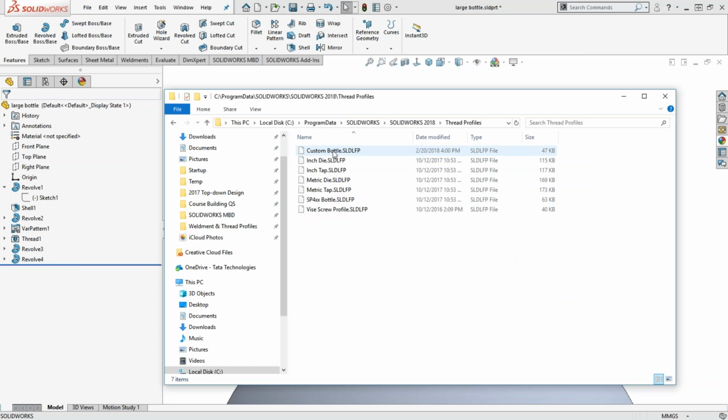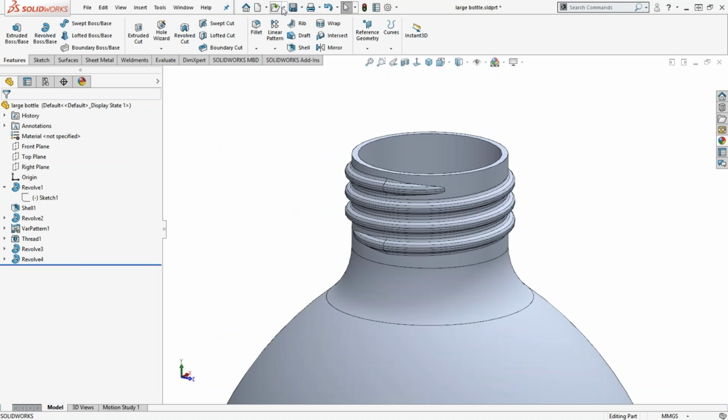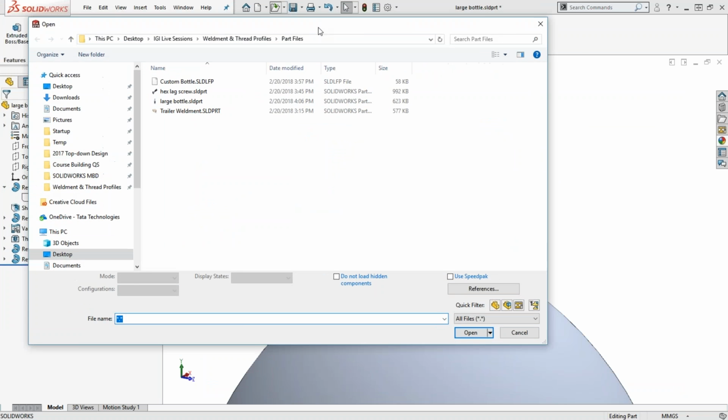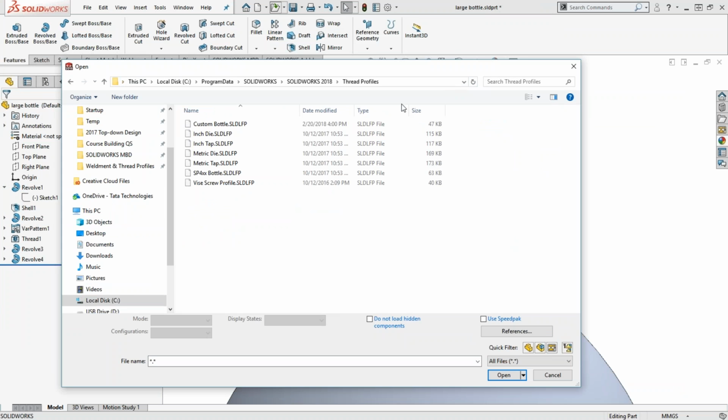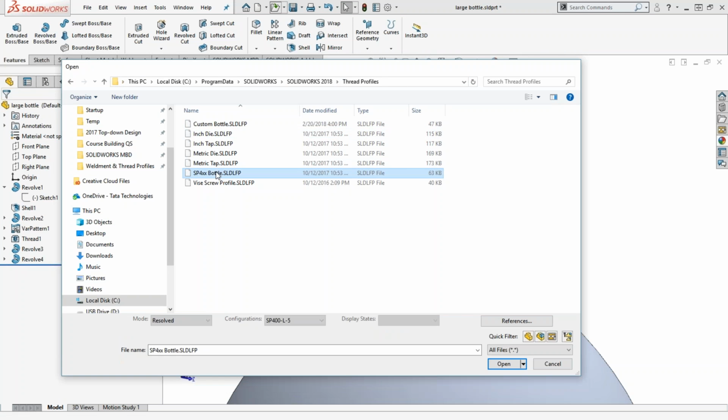Now, I've got a custom bottle on here because I've already made this once before. We'll just overwrite that here shortly. But what I started from was this SP4XX bottle profile right here. This is one provided by default. And it doesn't really open well from here because I have multiple versions of SOLIDWORKS on this computer. So I'm just going to copy this file location and then go into Open in SOLIDWORKS and paste that location and go to it. So now I can open this.